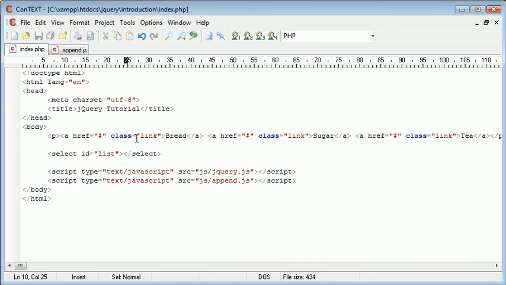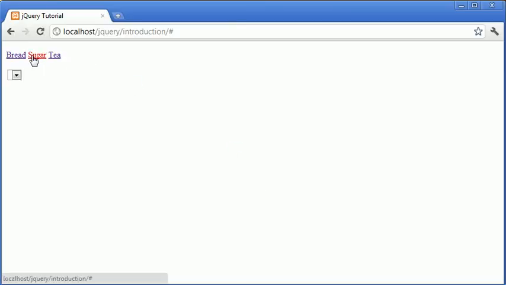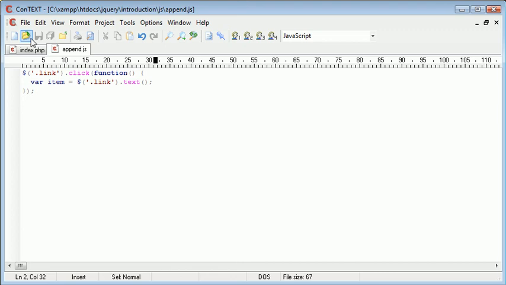Now we need to go ahead and reference the actual link itself. However, we can't use link, because I'll show you what happens. Let's go ahead and choose .link. And then we use the .text to grab the value from this link. Now you'll see what happens in this case when we click on an element. Let's see what we've done wrong here. So we need to alert out item for debugging.